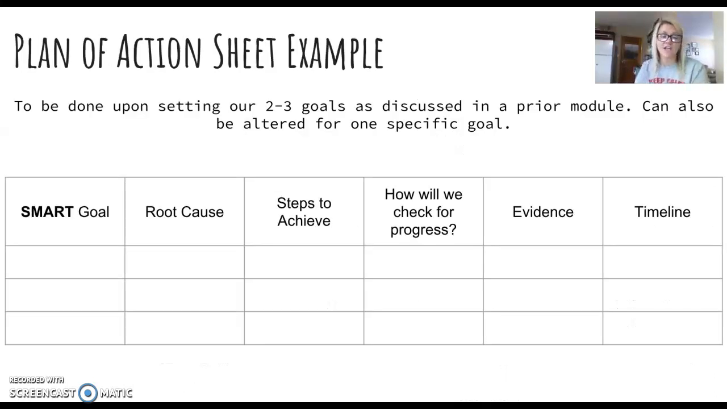And this is my plan of action sheet example. Before this module, I had specifically discussed having 2 to 3 goals in mind, not really less, not really more, just about 2 to 3. So I have listed 3 here. We would write down the SMART goal as used on a separate sheet to plug it in here. Then we need to decide what the root cause was, because if we don't even know the root cause, then we're not necessarily going to be able to change much or stop it from happening again.